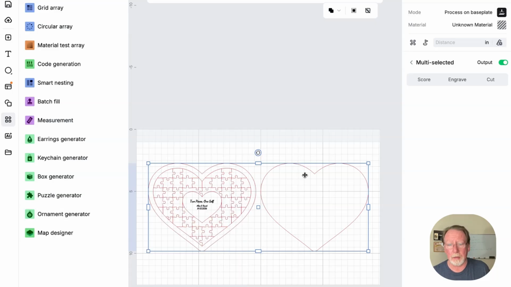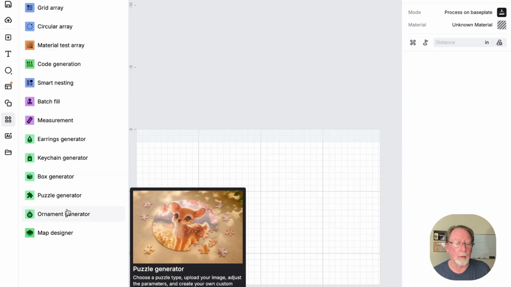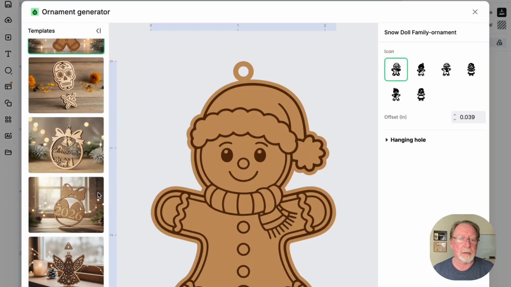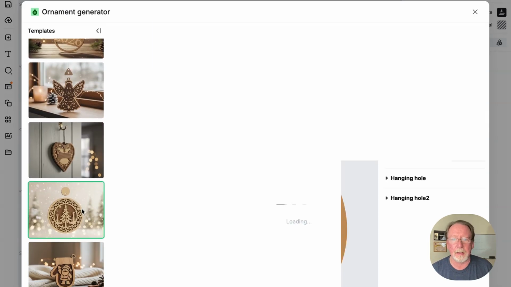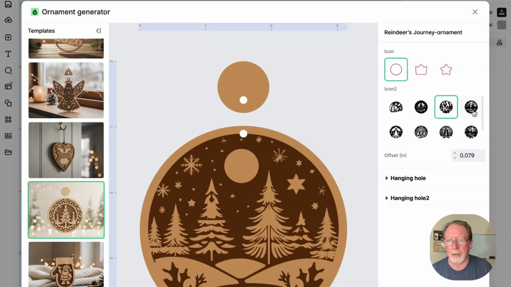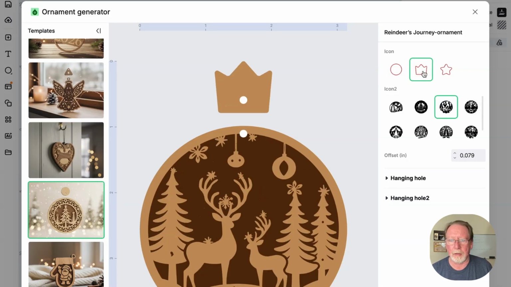Now let's get rid of the puzzle. We've also got an ornament generator over here. So if you want to do Christmas ornaments, you can. You can see these things get really cool, and you've got various options as far as what you want to do over here too. Oh, that's kind of cool, isn't it? So your little extra piece.